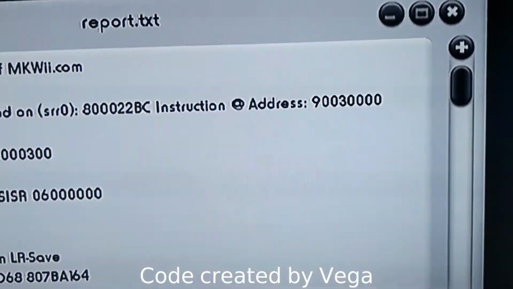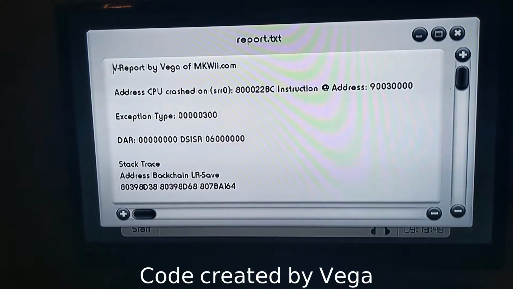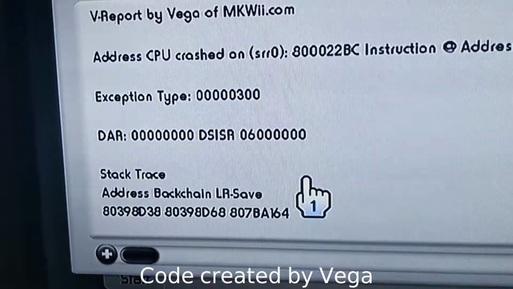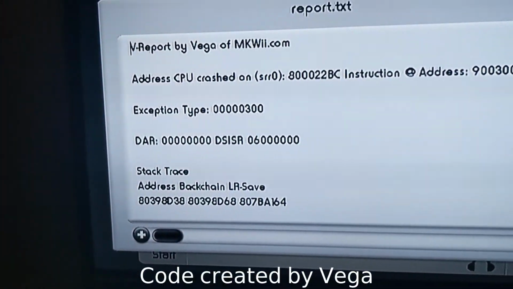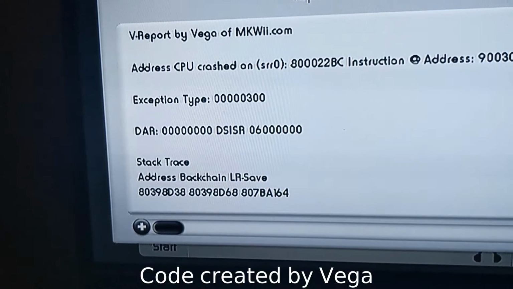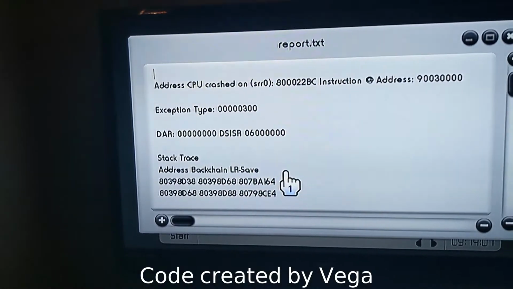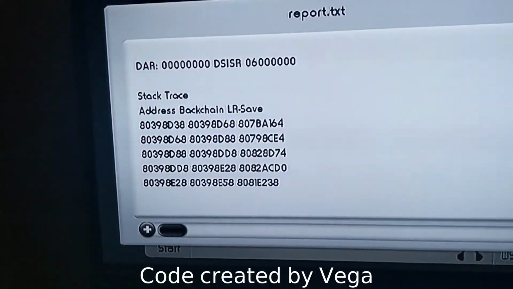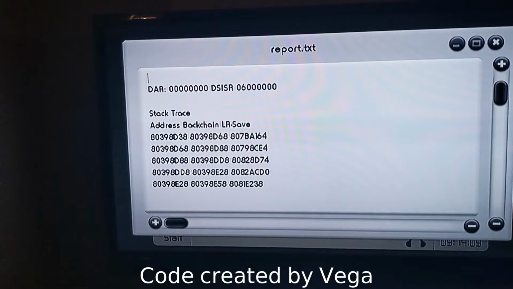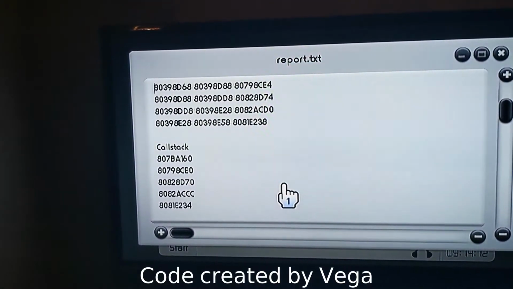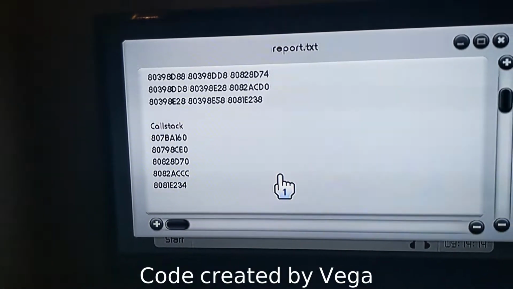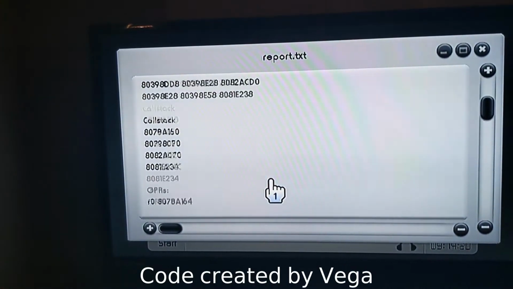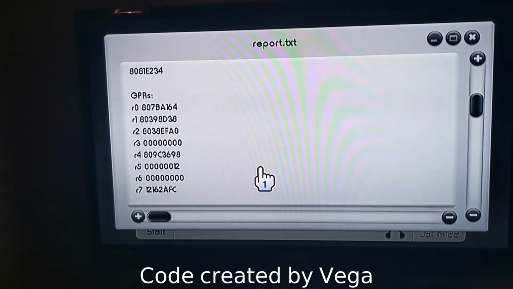Instruction at address. Obviously you need to use some type of ASM compiler to view it in readable form if you want. Exception type, obviously that's DSI. The report will also tell you the DAR and DSISR. You also get 5 rows of stack trace to help you determine the cause of the crash. You get a call stack as well, 5 rows max. Oops, we go down further. You get all the GPRs.